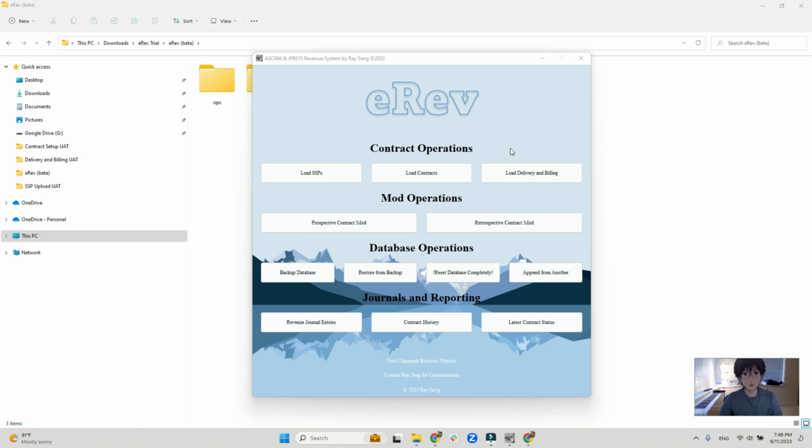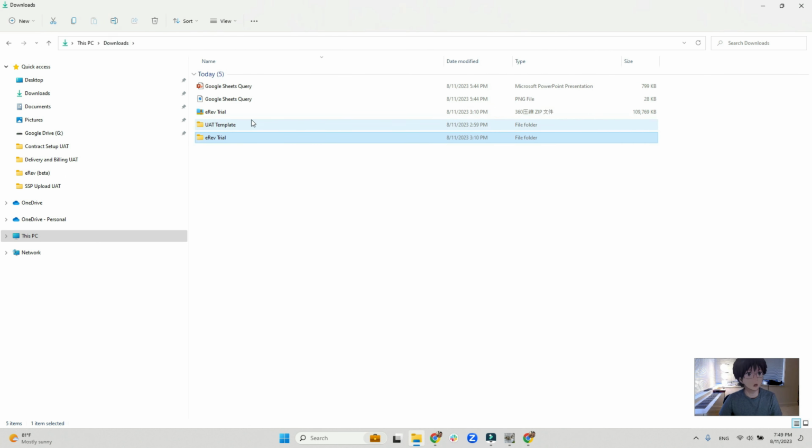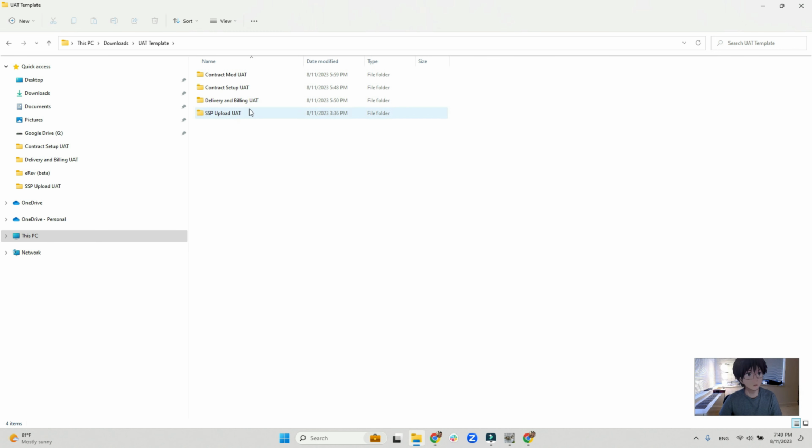That's why in designing eRev, I tried to make contract mod as simple as possible. I only created one universal template for contract modifications, hoping you only need to get used to one contract mod template, and then just by clicking different buttons, let the system treat those contract modifications differently. Before we start, let's visit some of the contract modification templates we have.